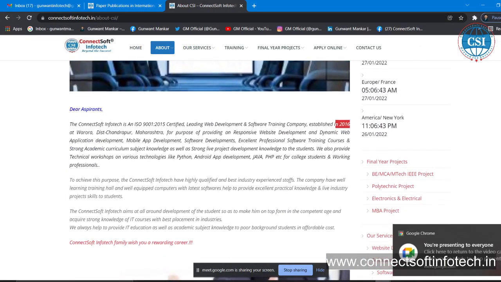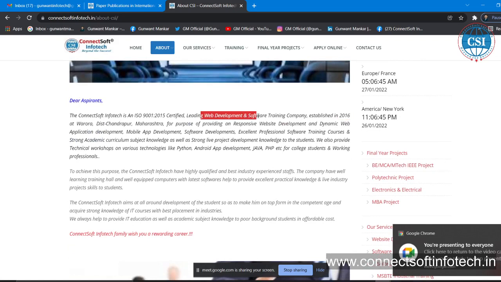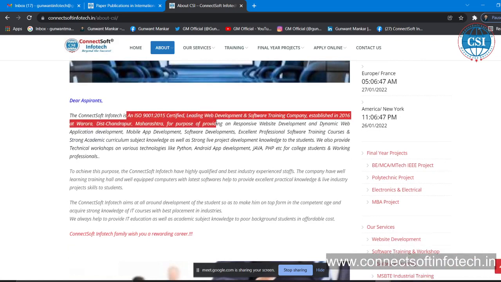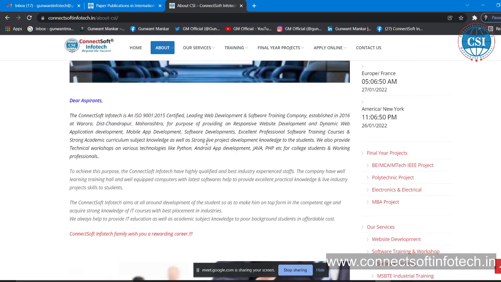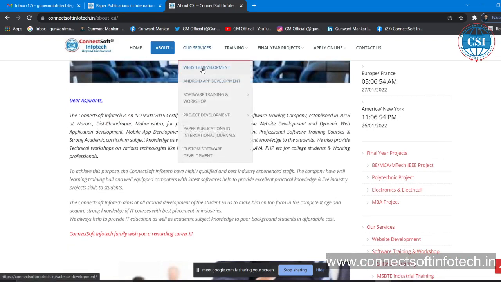So ConnectSoft Infotech is a leading web development industry. It's ISO certified, and we can provide training also. You can see how many services we are going to provide: web development, web application development for client business and personal use, college application development for the management information system. Android app development, software trainings, workshops, and some courses. Intensive training, and for diploma students, MSBTE industrial training.